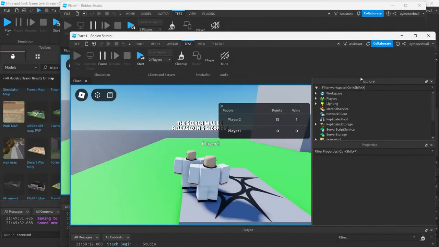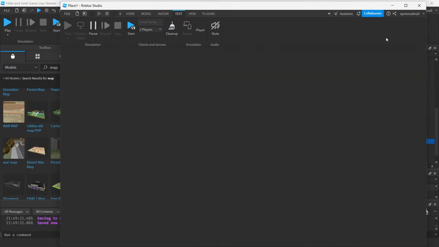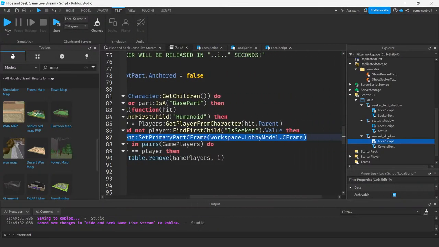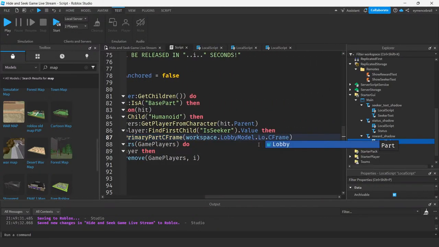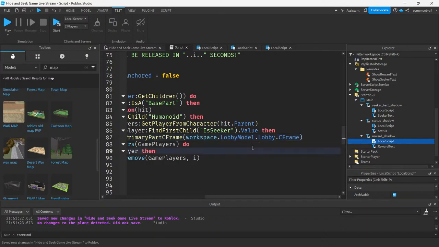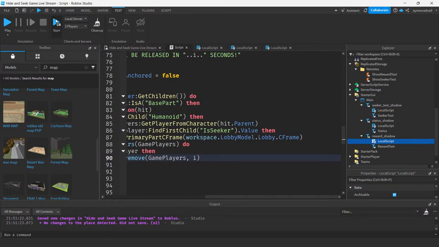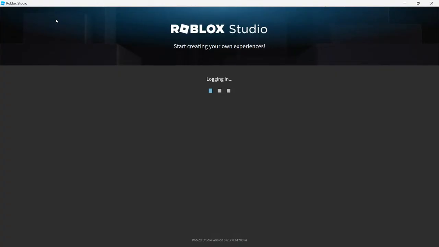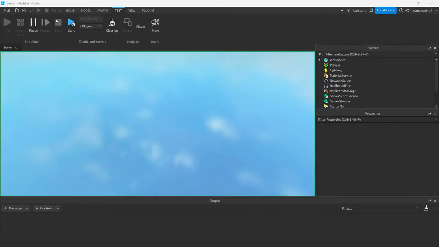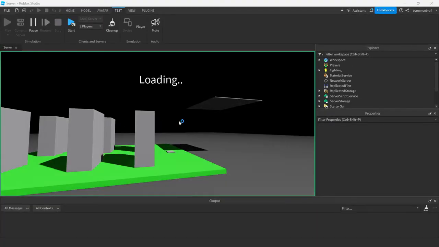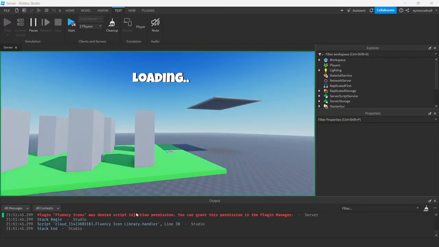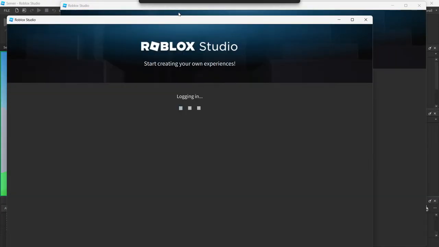I guess it would not save this code. So let's run again. I missed a lot of things, so sorry for that. Lobby model dot lobby, of course. Okay. Let's run again. So this time, if it works, it should move hiders to this lobby. So I hope the game will do this.